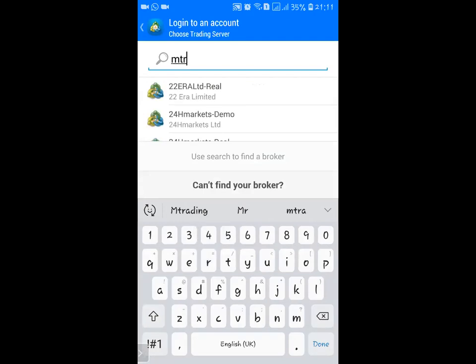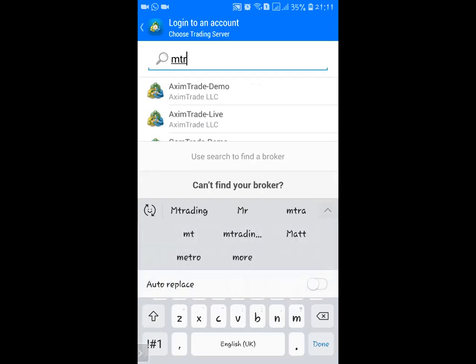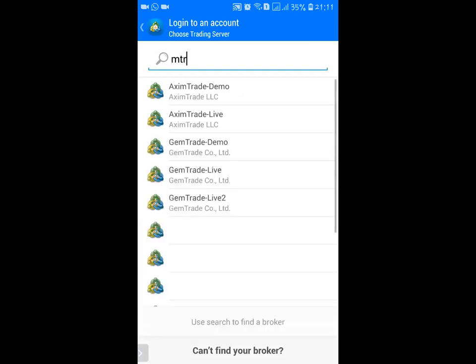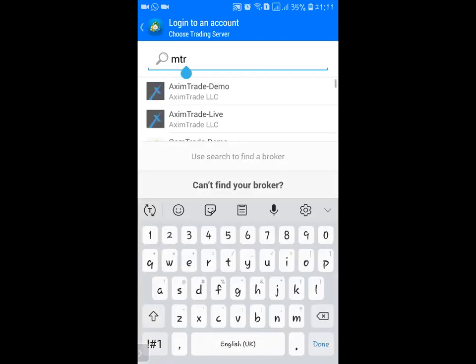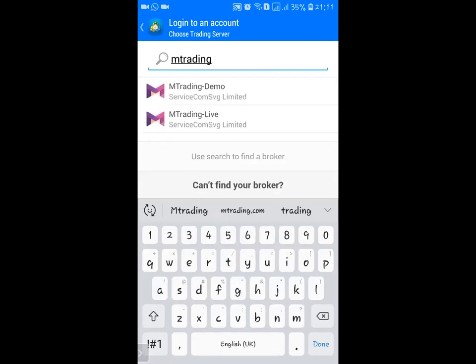So it should bring out something. Okay, you can see, is it bringing out? No, it's not M trading. Let me type it fully. M trading. You can see.